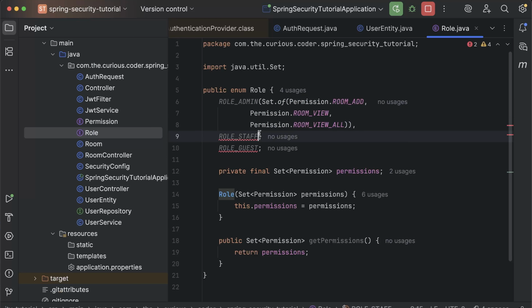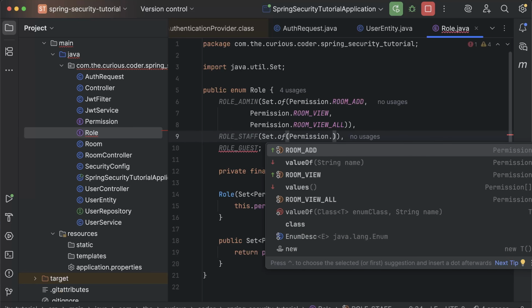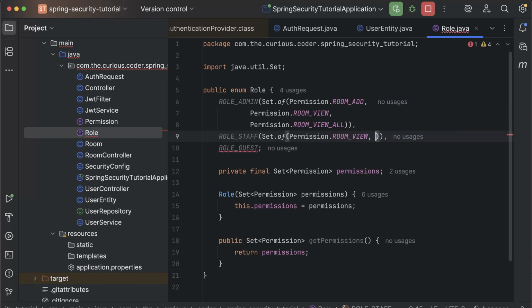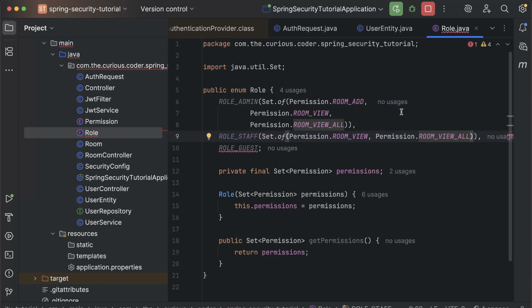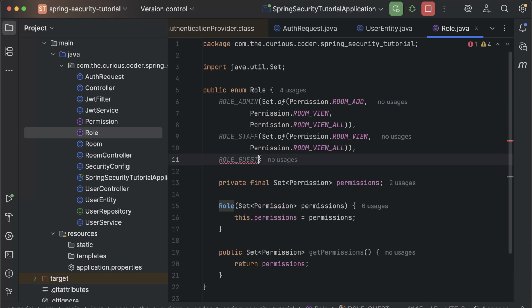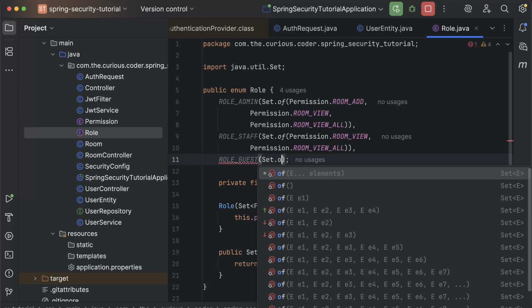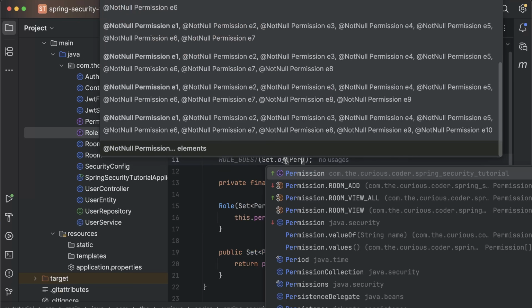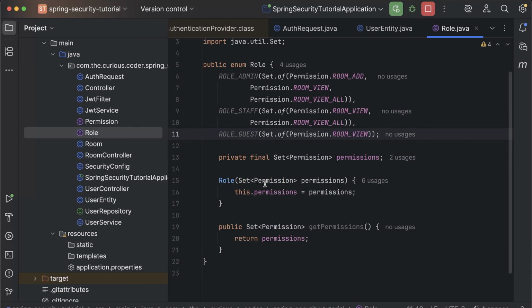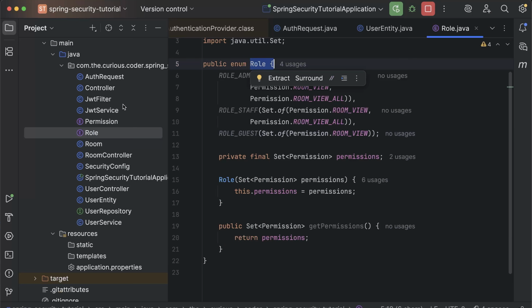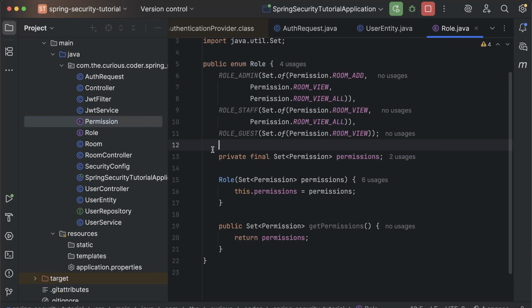Similarly, here also I can add a couple of permissions. This is a staff member, so I will give it permission to view the room and to view all the rooms, but it will not have the permission to add a room. Similarly, this guest will only have one permission, that is permission to view only a single room. So this is how we can map a role with some permissions. And what exactly is changed in this, I'll tell you.